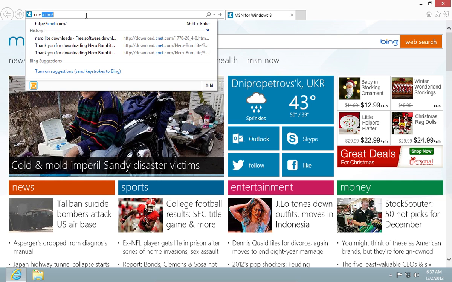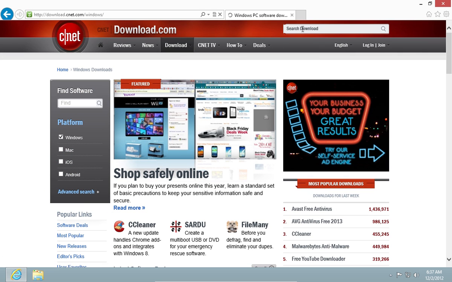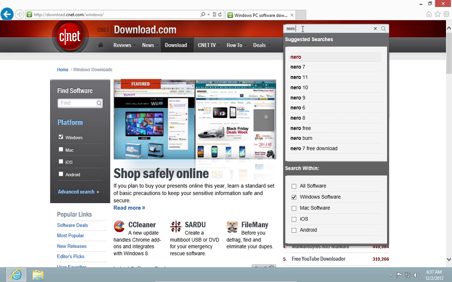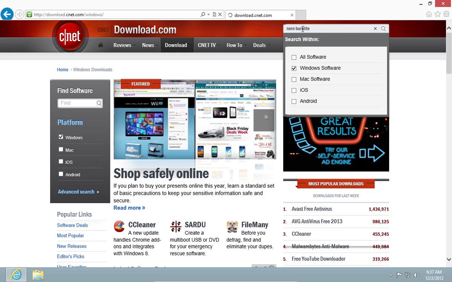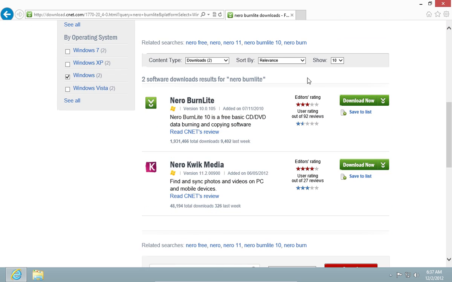Type cnet.com. In the open web page, move the mouse to Downloads and select Windows Software. After that, go to the Search CNET window and type Nero BurnLite. In the following window, choose Nero BurnLite, Download Now, and click it.